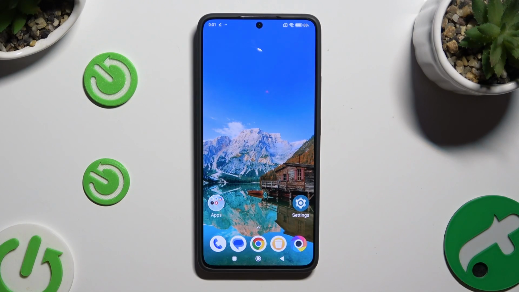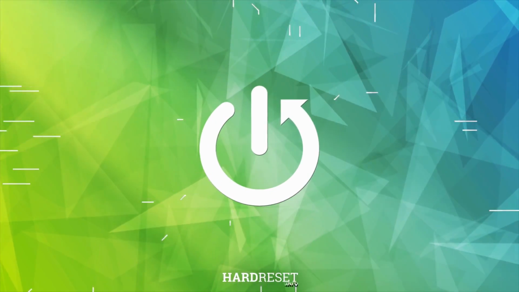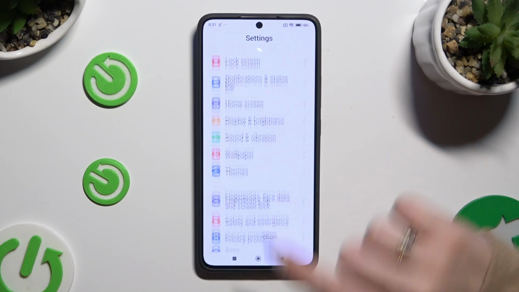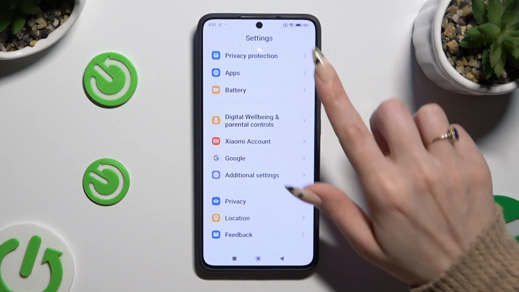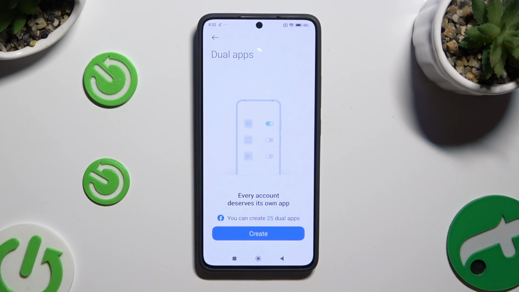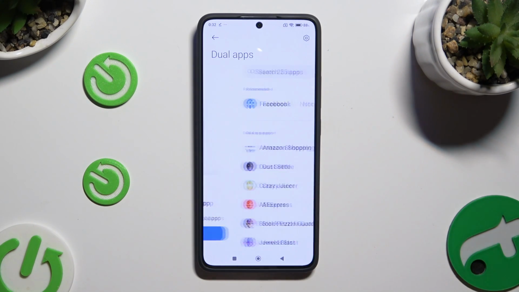In front of me is POCO X6 Pro, and today I would like to show you how you can clone apps. And by opening Settings and scrolling down to access apps. Now click on Dual Apps and hit Create at the bottom.